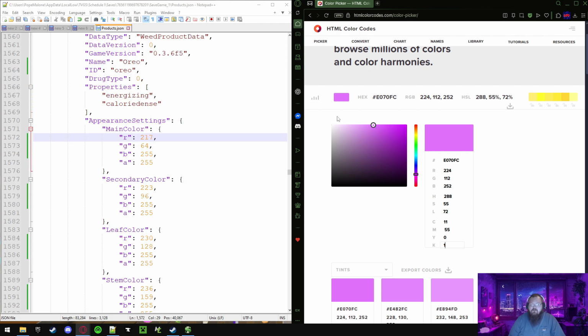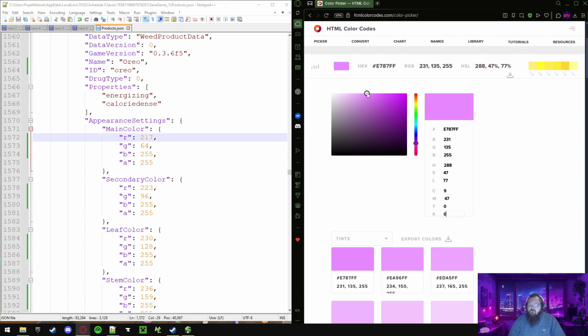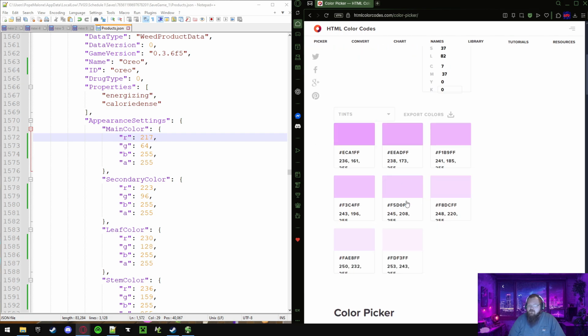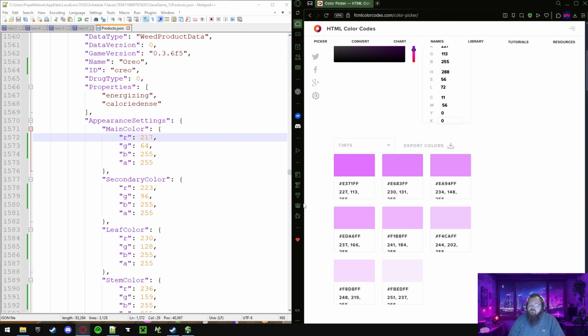So for your bud, it will be exactly the same. Just start with a lighter mix here. I wouldn't start with these because it'll come out a little bit white. So I would just start here in the middle and do your stem color, leaf, secondary, main, and then move this a little bit more. Then just repeat that process with every single color.